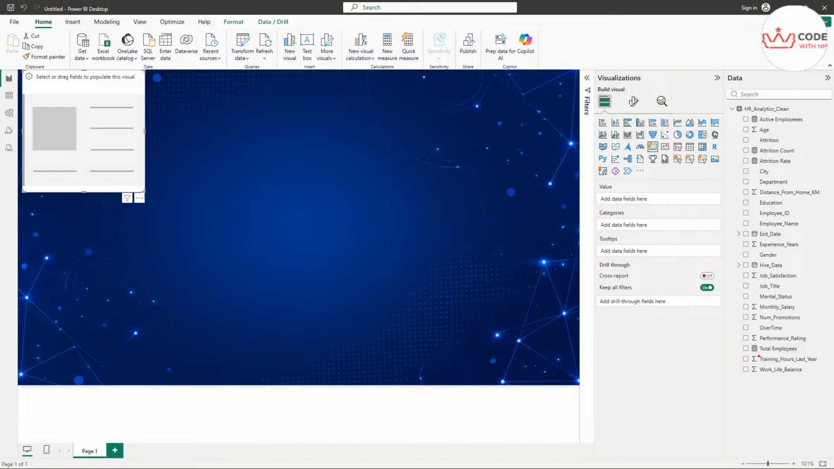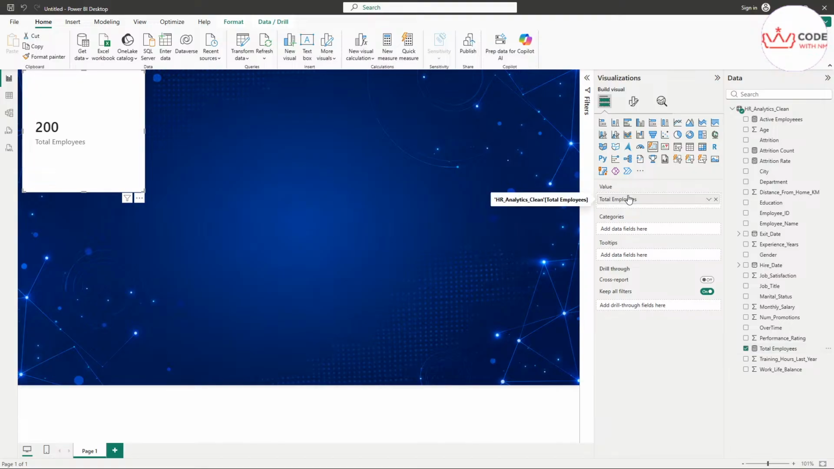How to grab it? Here it is, the total employee. You can directly click on this empty box, or else just click, hold it, and drag and drop it here on the value. Understood? Let me do it. I just drag and drop on the value. Okay, now it says 200 employees. Perfect.